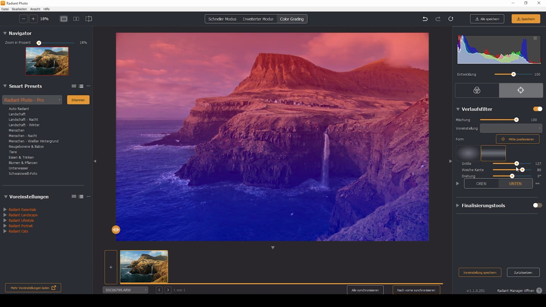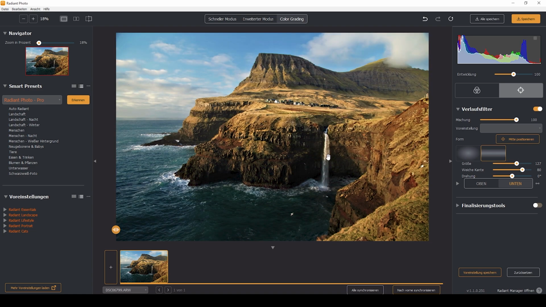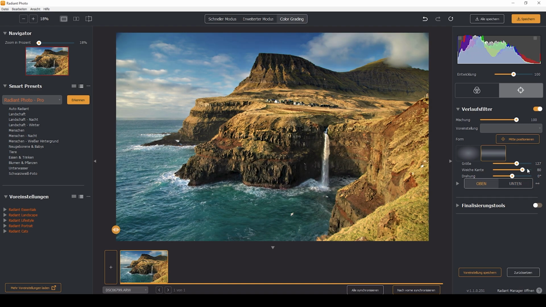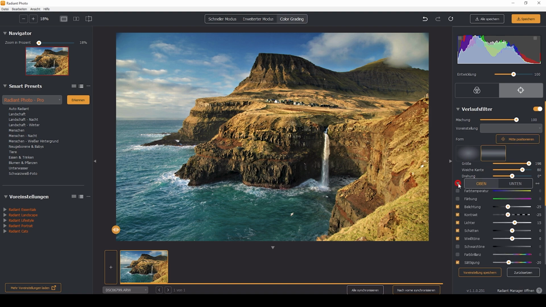I can try to target the sky, and I can also invert it by pushing this arrow right there. And thus I can make the sky darker, but it's also affecting the landscape itself, which is a huge problem in this case. And also it's kind of adding some strange noise to the sky. So we want to head into the settings of this linear gradient by clicking this arrow right there.